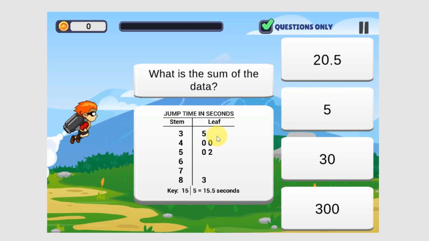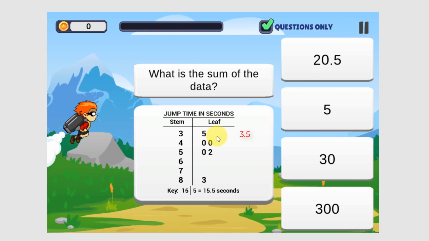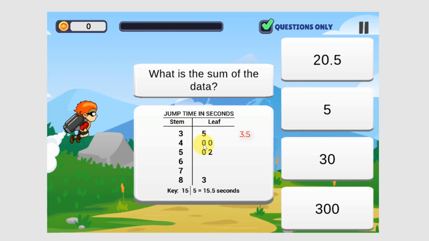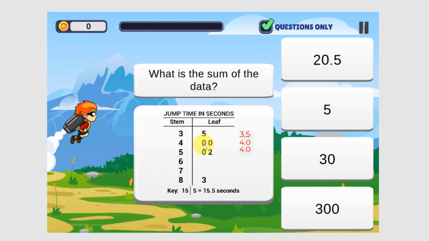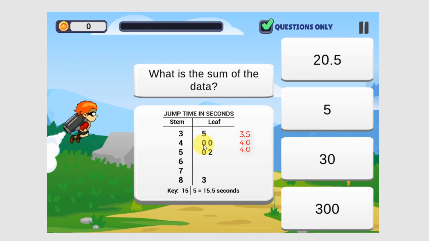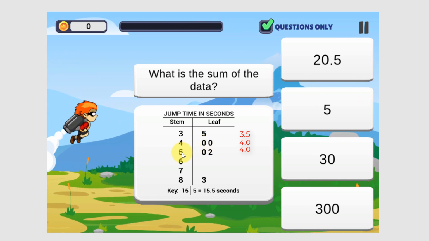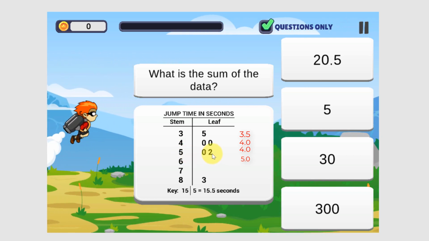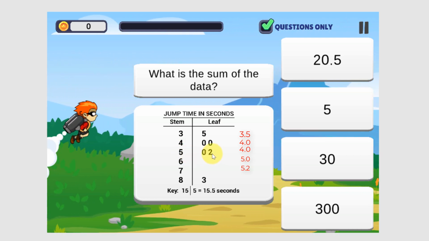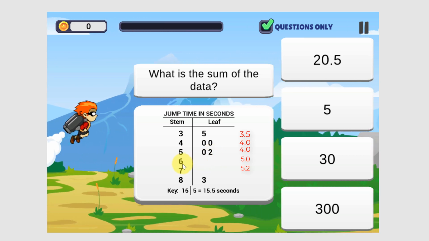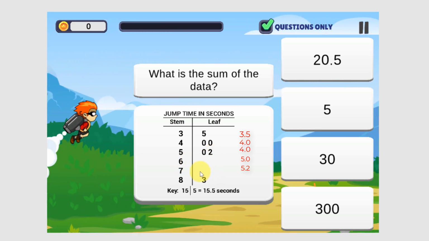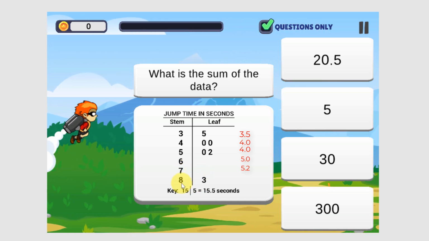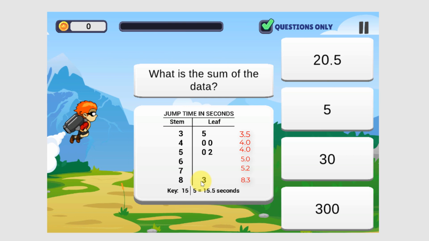The first item is 3.5. The next item is 4.0, and there's two of those, so I'll add 4.0 twice. The next item is 5.0, and the next item is 5.2. And there's no leaves for 6, so we leave that alone, and there's no leaf for 7, so we leave that alone. And we have 8.3 is our final value.